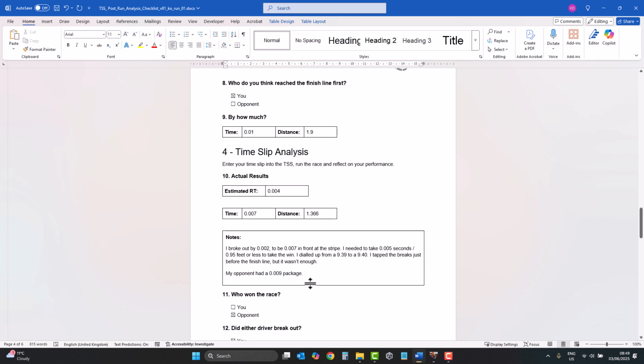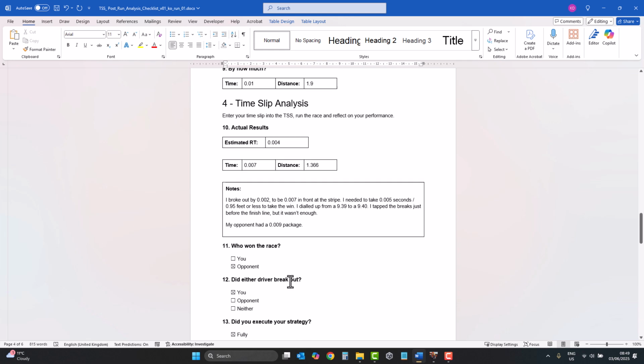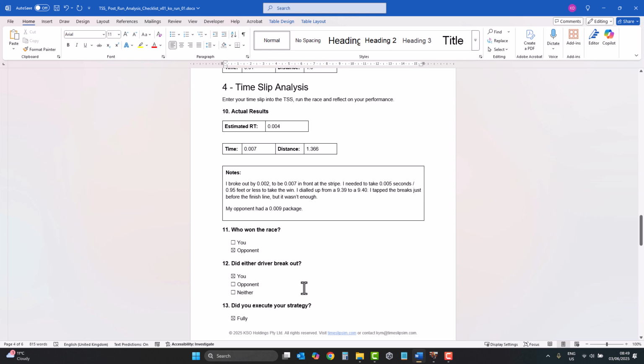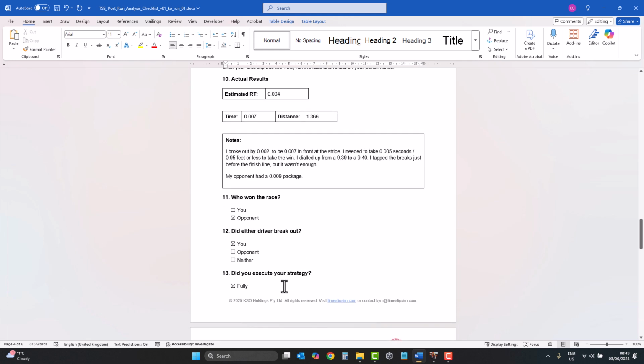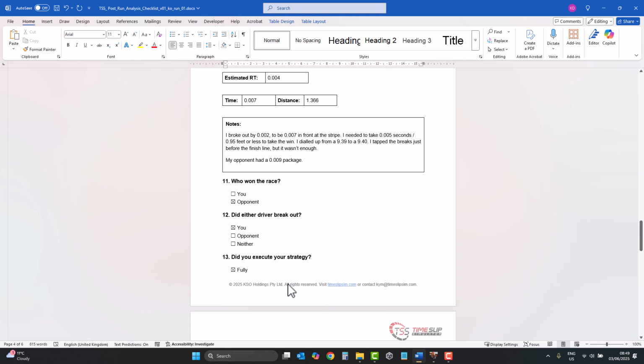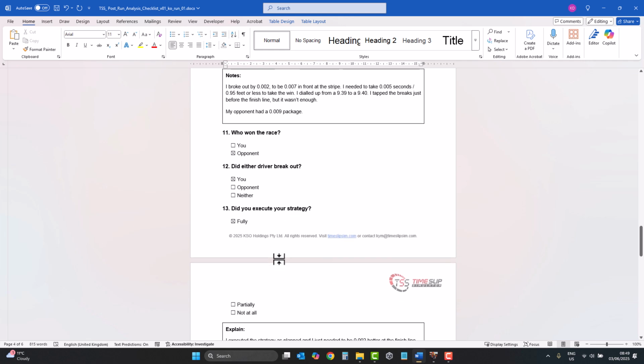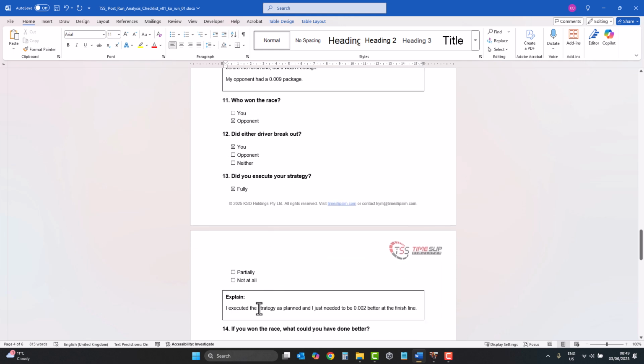So who won the race? The opponent. Did either of you break out? Yes, I did. Did you execute your strategy? Yes, I believe I did. As I said, I tapped the brakes at the finish line, and we're going to have a look at that in the time slip simulator in a second. I executed the strategy as planned. I just needed to be 2 thou better at the finish line.